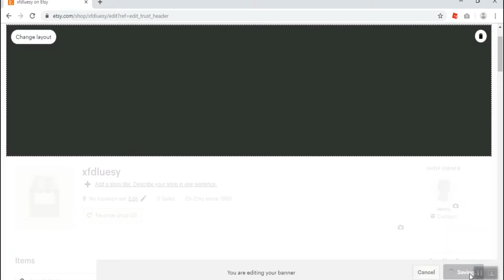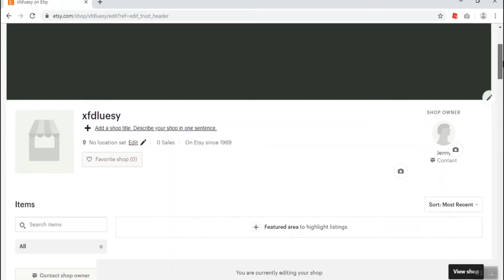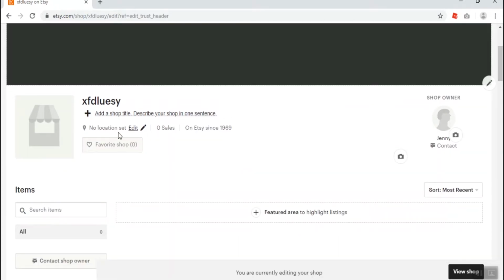Click save. Okay. While you're here, you might as well add a little shop description, your title, location. You can add a location.